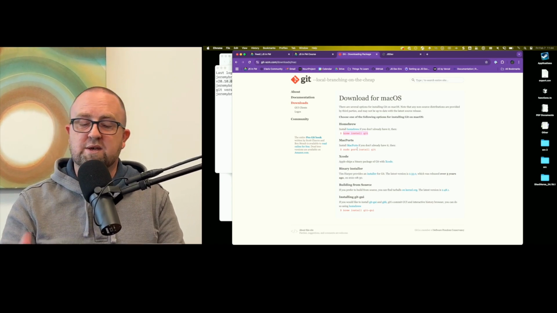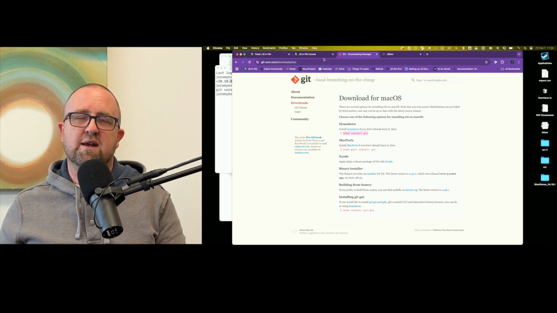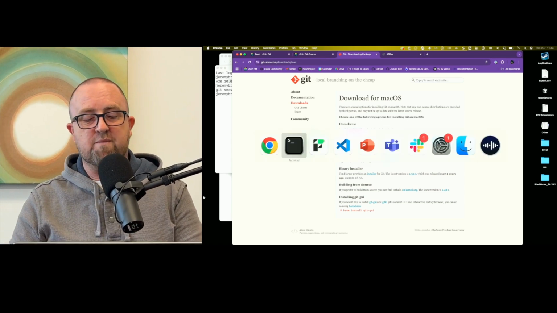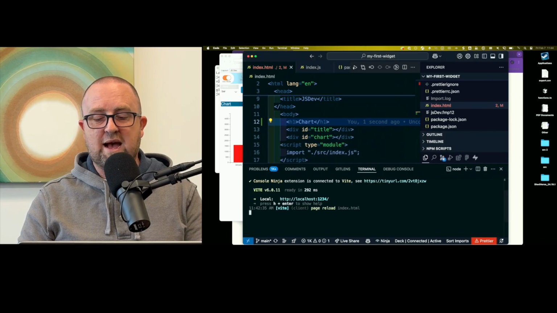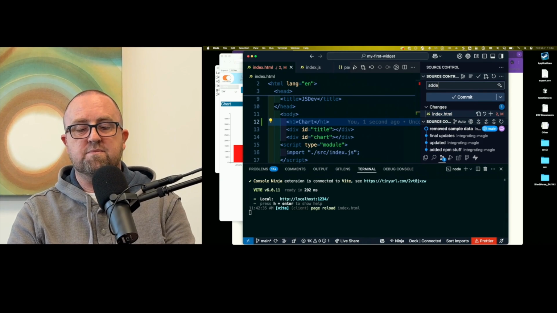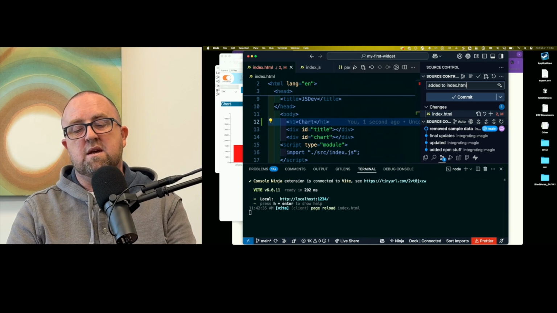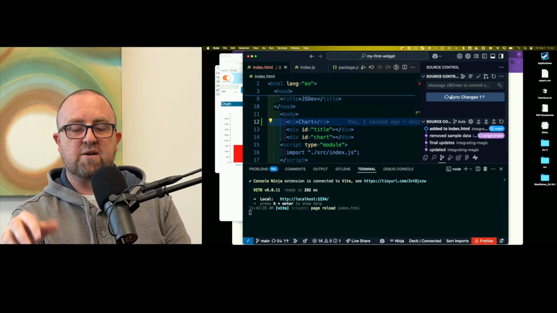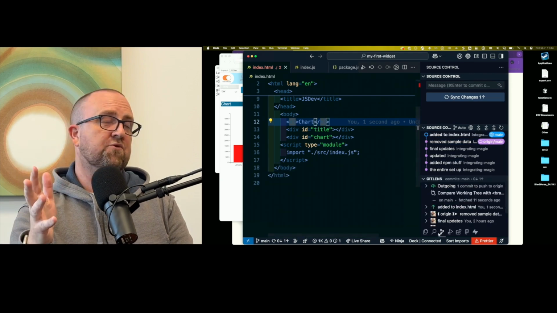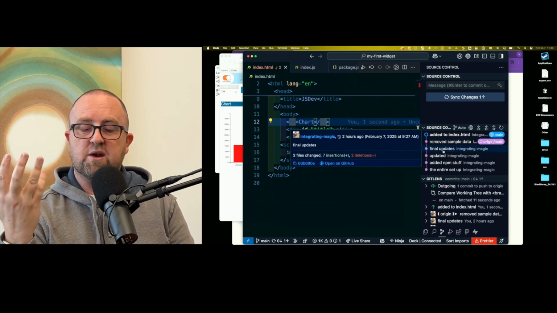Git is a service that will let you connect to your GitHub repository so that you can take all of the changes that you have made in your VS Code app and see all the changes and then commit them, and keep track of all of the changes that you have made in this file. That's really useful. If you run into a place where there's a big bug, you can go back and revert.